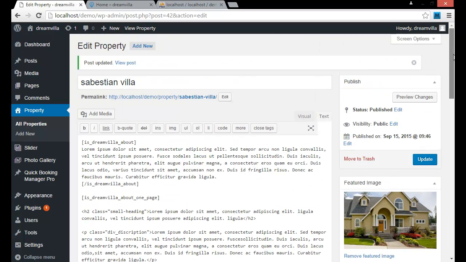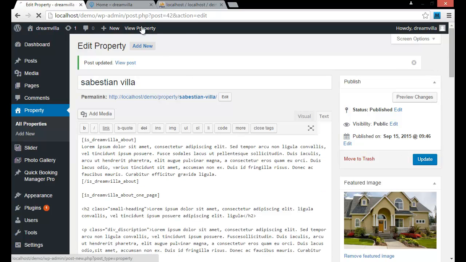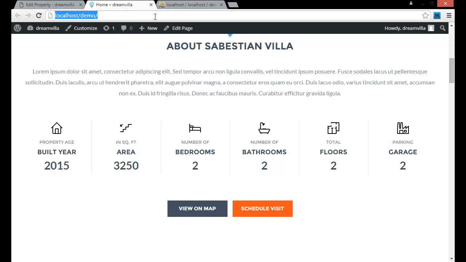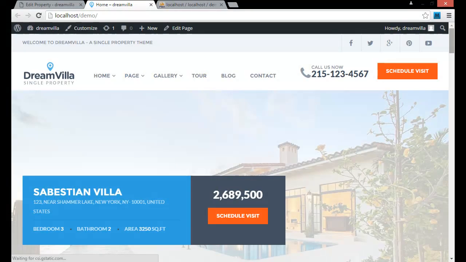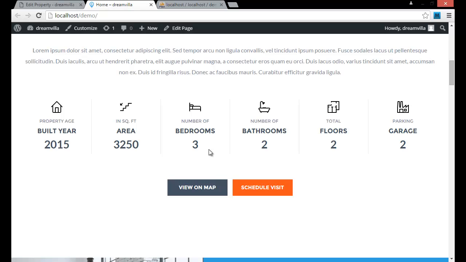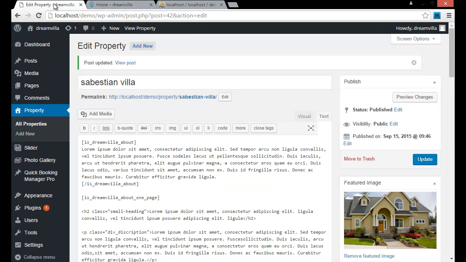And once I change this, I again need to click on update, and quickly I'm going to refresh this page. You can see 3 bedrooms. Okay, I'm coming back to this.